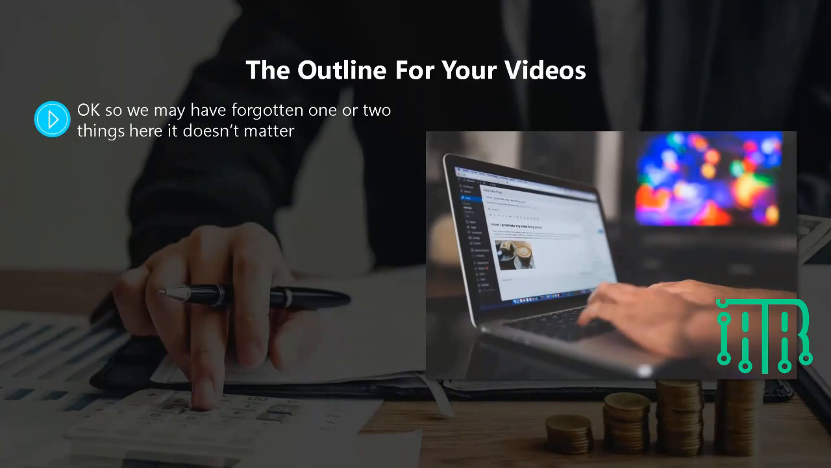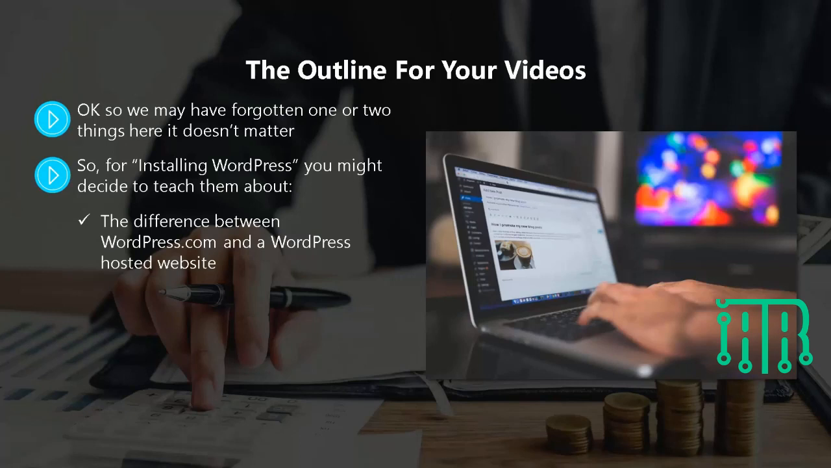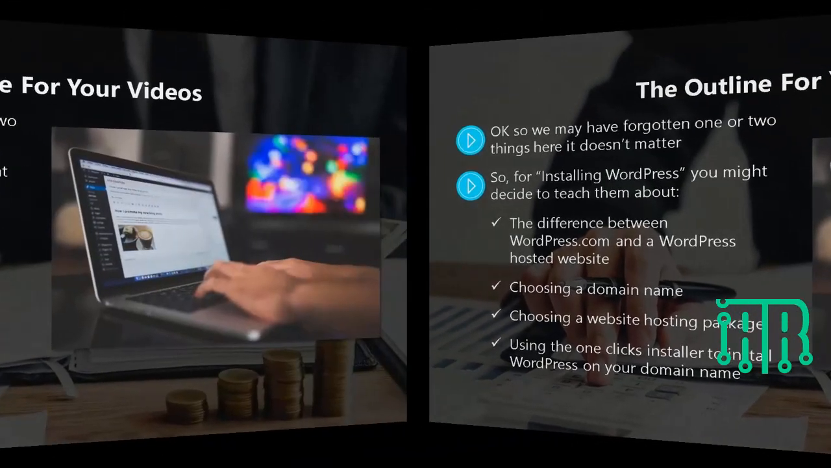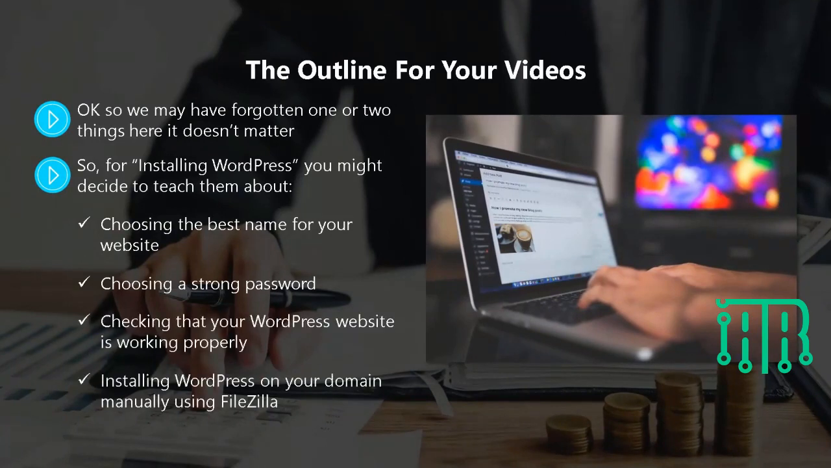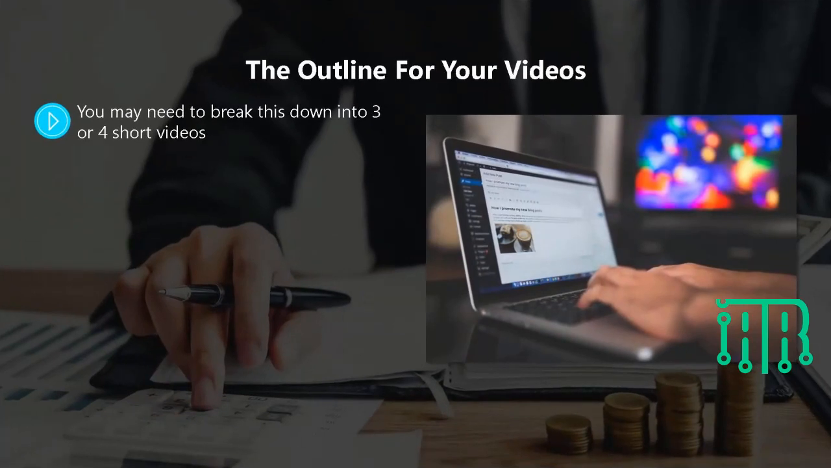Once you are happy with this, take each step and write down all the things that you need to teach in a video or videos. So for installing WordPress, you might decide to teach them about the difference between WordPress.com and a WordPress hosted website, choosing a domain name, choosing a website hosting package, using the one-click installer to install WordPress on your domain name, choosing the best name for your website, choosing a strong password, checking that your WordPress website is working properly, installing WordPress on your domain manually using FileZilla, troubleshooting problems. You may need to break this down into 3 or 4 short videos.